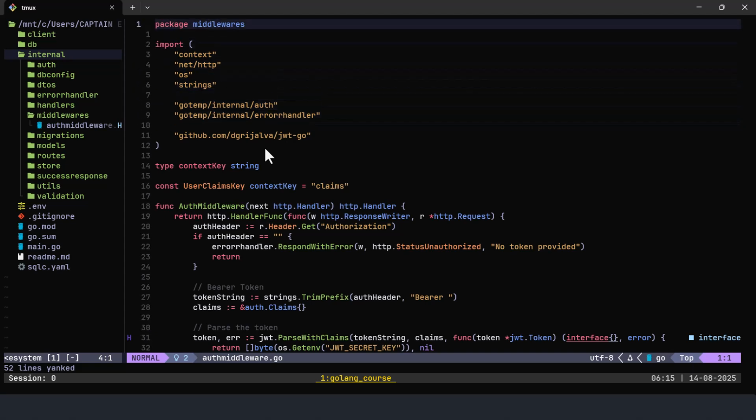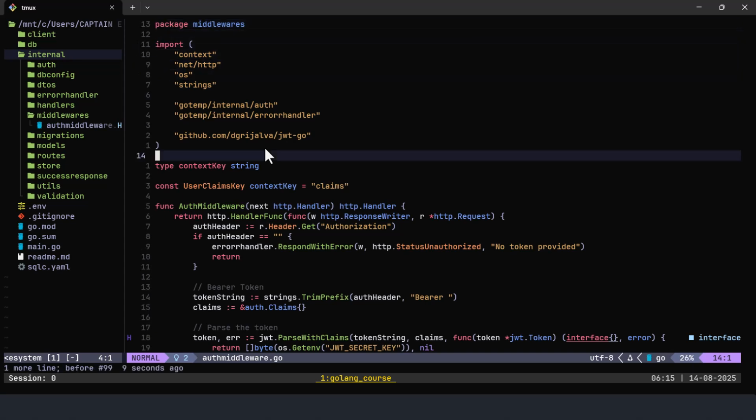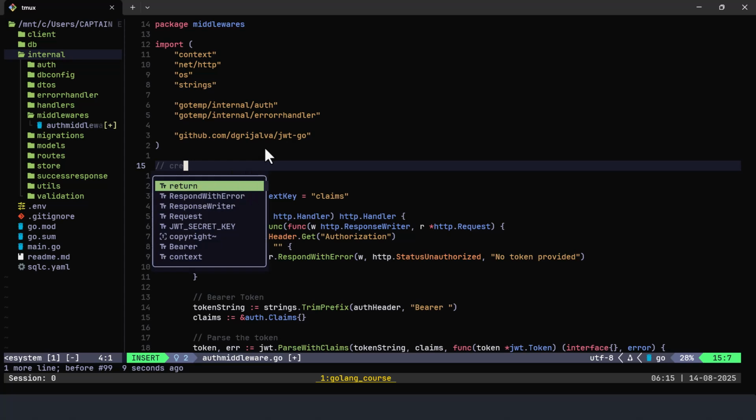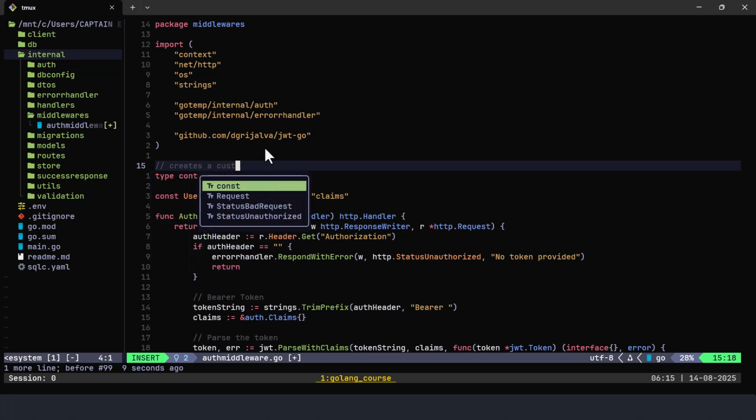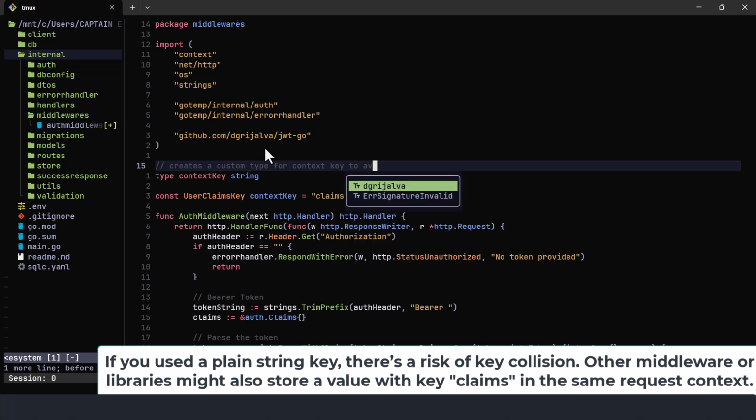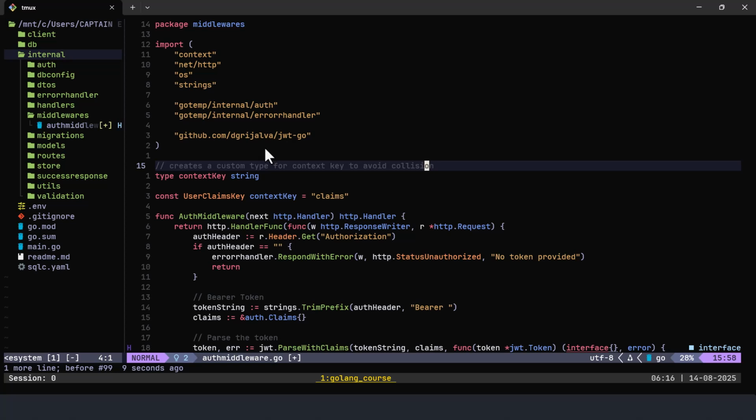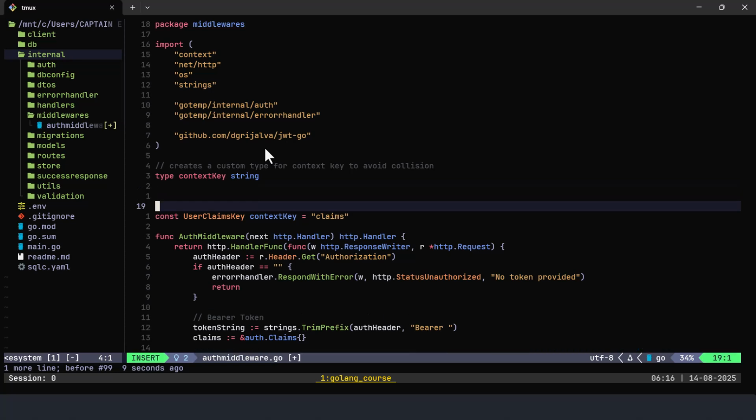So let's explain this whole code. I'll just type it out. This creates a custom type for context key. So we want to have a context key to avoid collision. So we want to have a separate context key to avoid collision. Then this constant, we want to use this constant to store our claims. Constant used in storing our claims, storing our user claims.